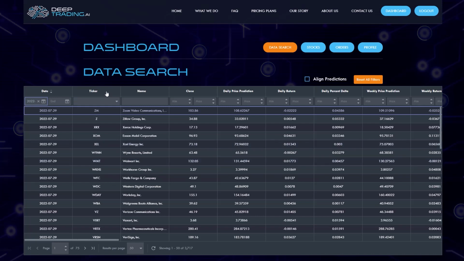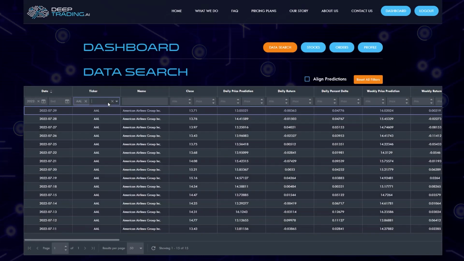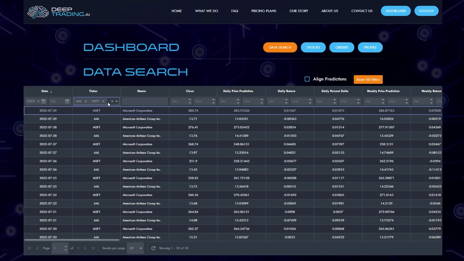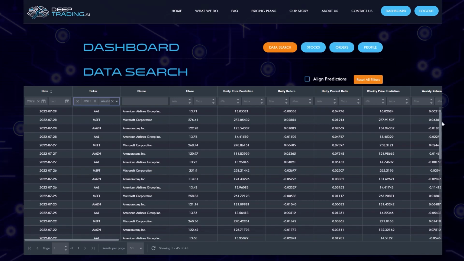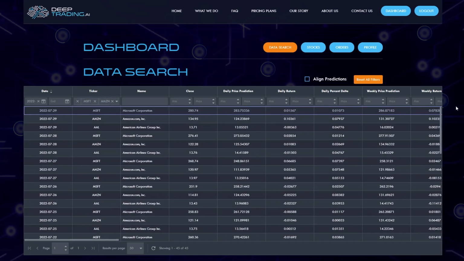You can also query by ticker, and you can enter multiple tickers. For example, I can enter American Airlines, Microsoft, Amazon. Now all the rows here are only for these tickers that we've entered. You can also query by name, also by close price, and any numerical value.